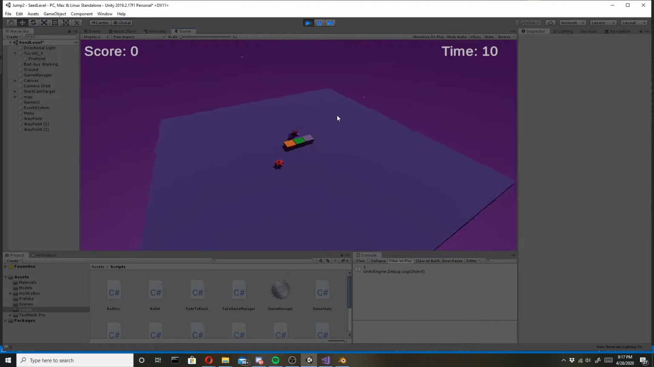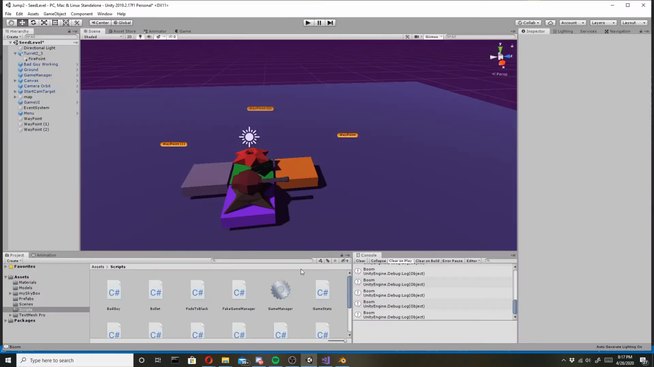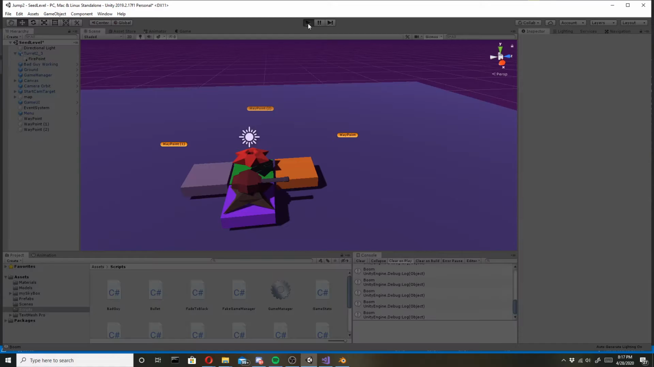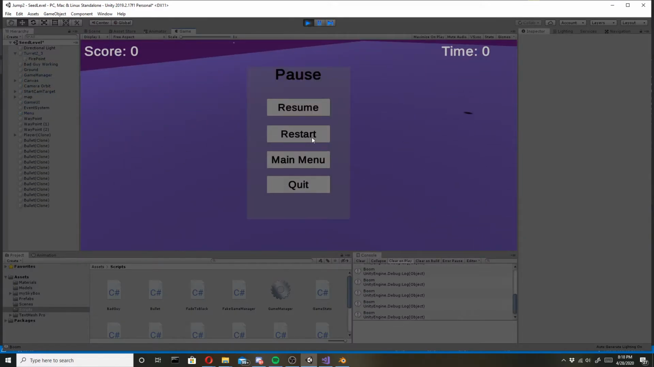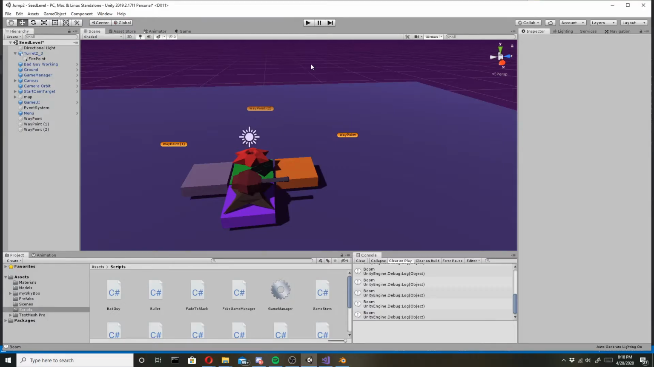In the destroy function of the bullet, I say to destroy this, which I think is just destroying the script that's attached to the bullet. I change it to game object, and that seems to have fixed the problem.